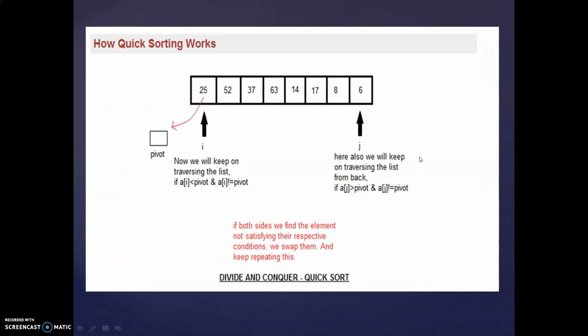How does it occur? Take an example. We start with a number set that is not sorted. We start with the numbers 25, 52, 37, 63, 14, 17, 8, 6. These are the element set or the data set that is present. Now we take the first element and prepare it as the pivot element.